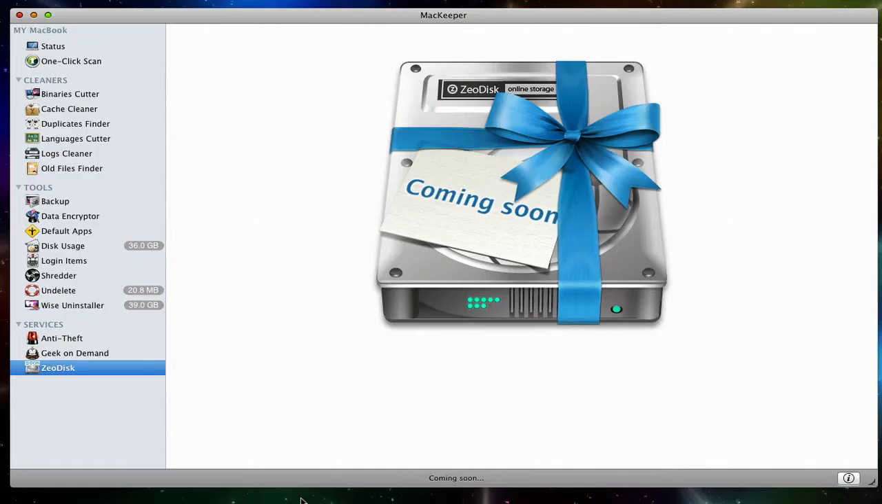ZeoDisk, this is a service that is still in development. What ZeoDisk is going to offer is online storage. So basically servers in a few locations in the world, and you're going to be able to back up data on there, directly from MacKeeper if you're using the backup tool, or just store whatever other important files you would like to back up.